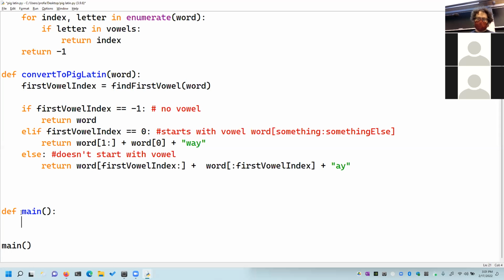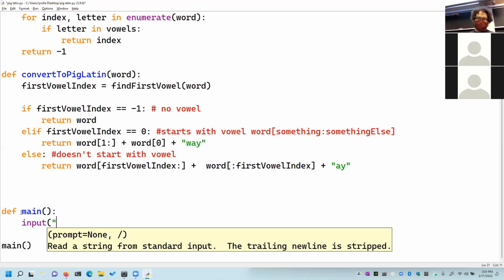So input, enter word to convert to Pig Latin. You can type whatever. You don't have to be verbatim. Input done to exit, because we don't want to write type because they might just type in it and never hit the enter key and then wonder what in the world's going on. And then we'll do a new line over here.